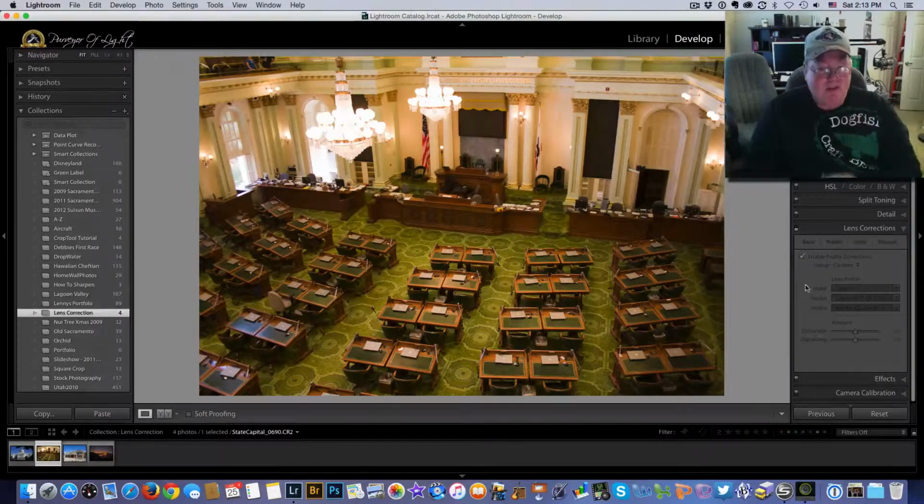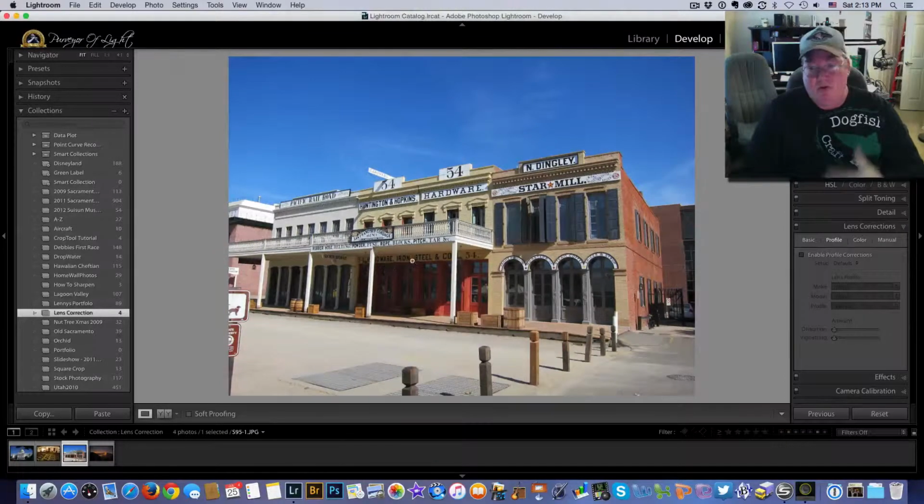Okay, so that's the best example of what you're going to get, but what happens if you have a lens or a camera that Lightroom doesn't recognize at all? So let's go ahead and use a couple of those in the examples. So we'll come into this next example, and here's a picture of an old building, and if I hit Enable Profile, it doesn't recognize it at all.